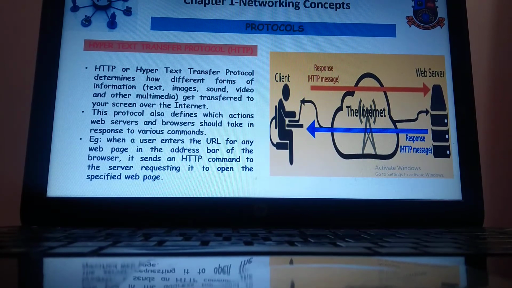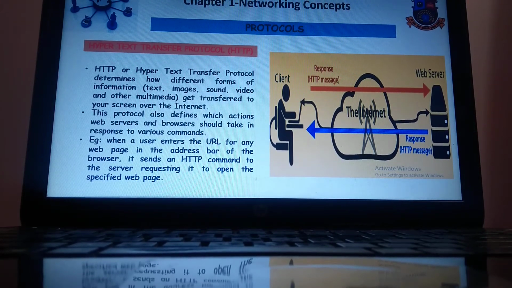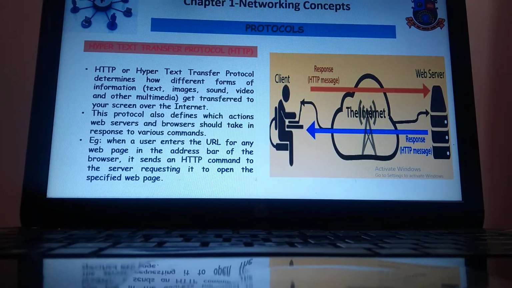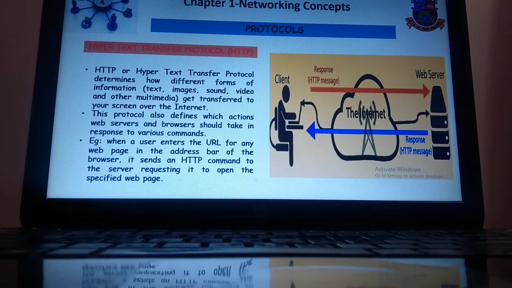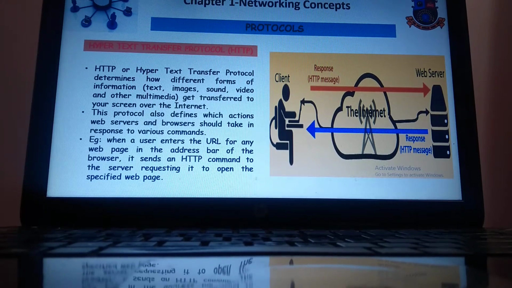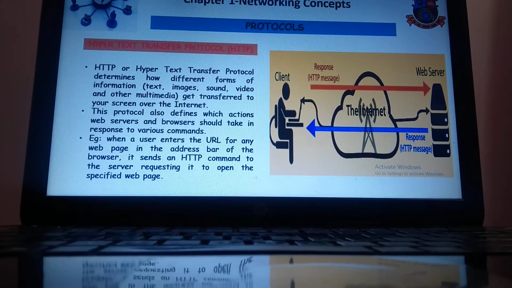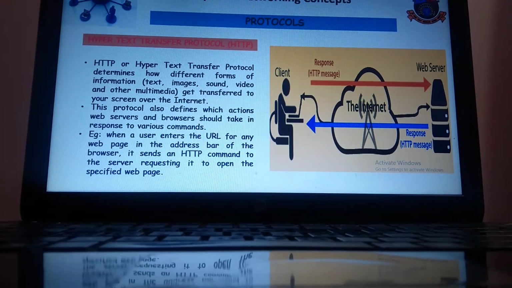For example, when a user enters a URL, like you are entering some web address for any web page in the address bar of the web browser, it sends an HTTP command to the server requesting it to open the specified web page. So you are the client here, you're writing some web address on the internet, and the response is coming back from the web server, and it responds to you with the web page in reply.